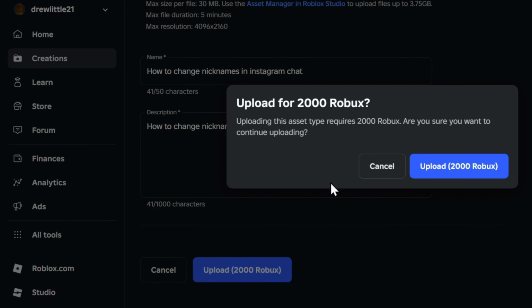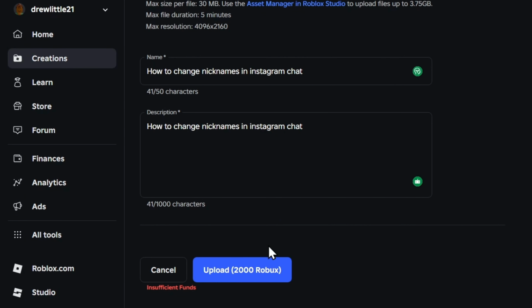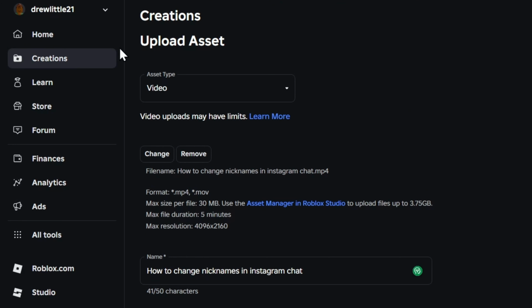Keep in mind though that if you want to upload any files, it says uploading asset type requires 2000 Robux. And of course, are you sure you want to continue? You click on that. What's going to happen is that if you have enough Robux, it will go ahead and charge it, and of course, it'll be uploaded. If not, you will see it says insufficient funds, which simply means that I don't have enough Robux to do that.